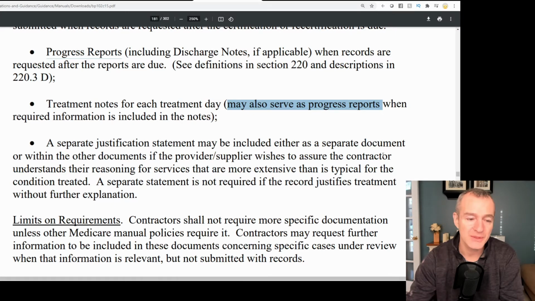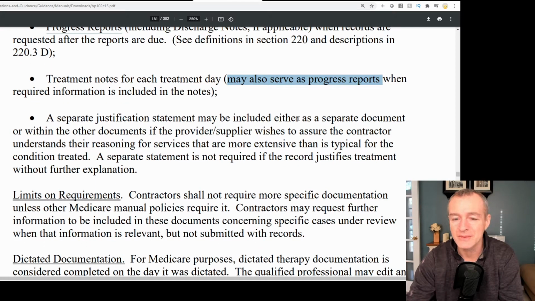And then finally, an optional, separate justification statement may be included either as a separate document or within other documents.